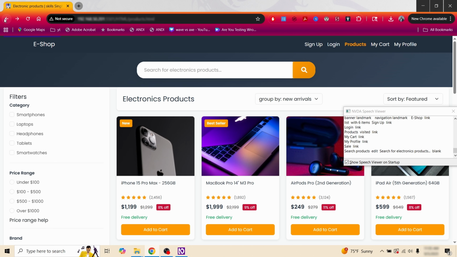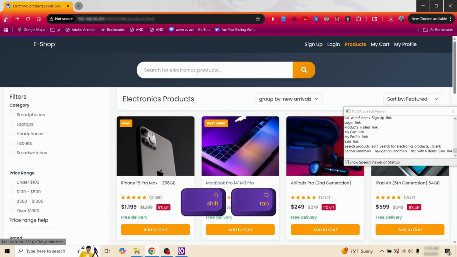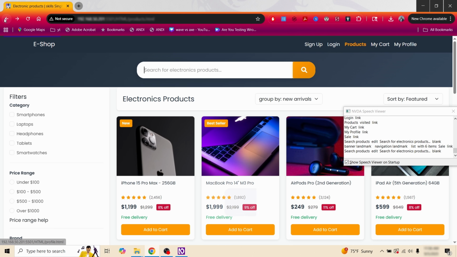If not, I'm gonna do shift tab so that we can have a listen again. Banner landmark navigation landmark list with 6 items sale link. I'm gonna press tab key to come into the search for electronics products text box. Pay close attention to the sound effect. Search products edit search for. The sound effect that was played at the beginning is an indication that now you are into a text box.